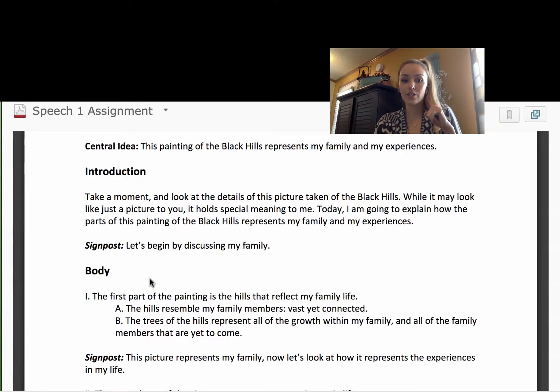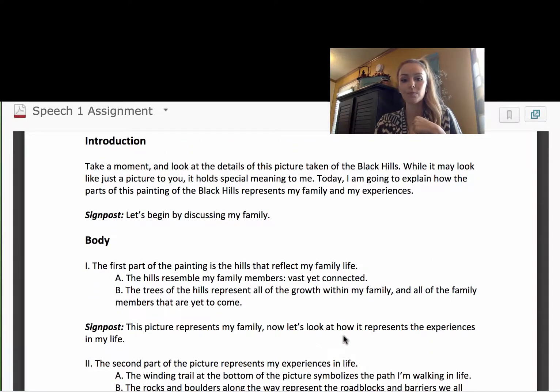Signposts we haven't covered yet, just do your best with them. They're transition statements, so this is just saying let's start out with the first thing we previewed. This signpost here is a review of this point and a preview of this point. So it says this picture represents my family here. Now let's look at how it represents the experiences in my life here. And that is directly in the same order up here as our preview.